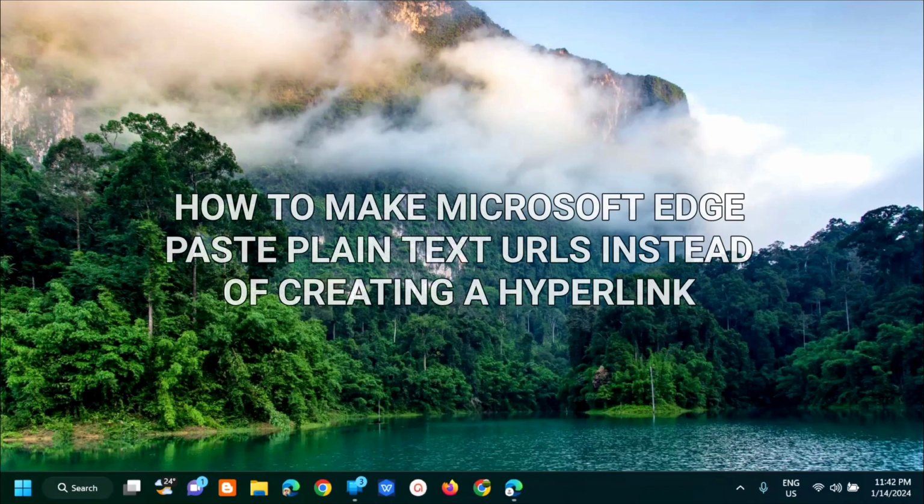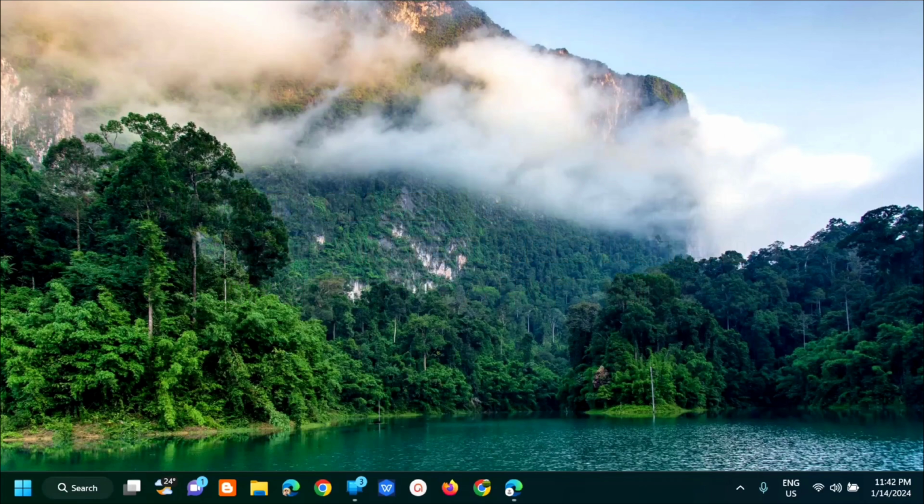I'm going to show you guys how to make Microsoft Edge paste plain text URLs instead of creating a hyperlink with a shortcut to copy the URL. And then I'll show you how to make the modification in the settings in a few quick steps. Alright, so without further ado, let's go ahead.